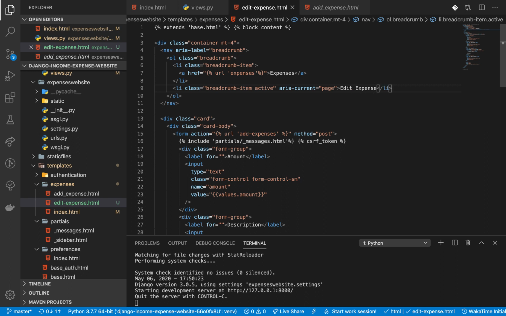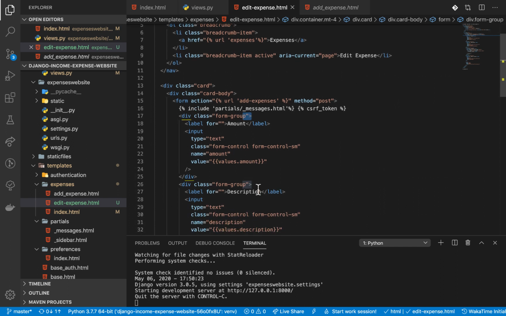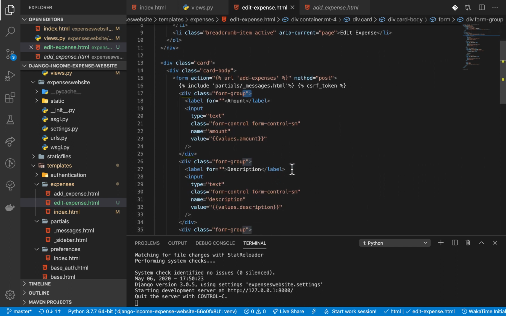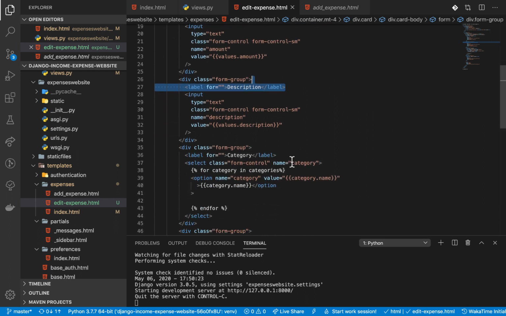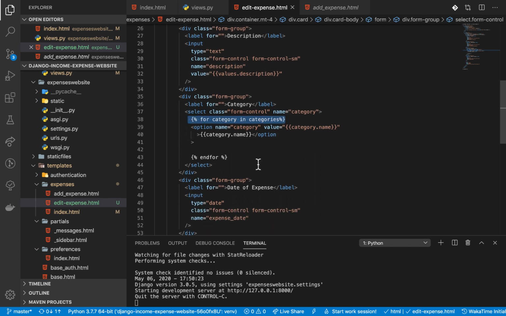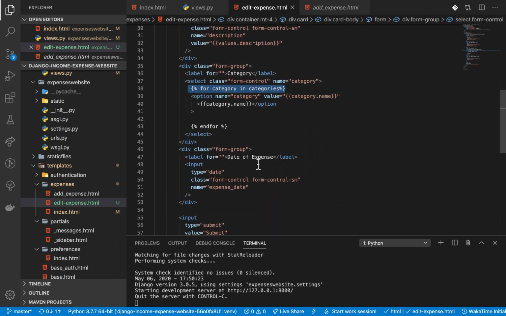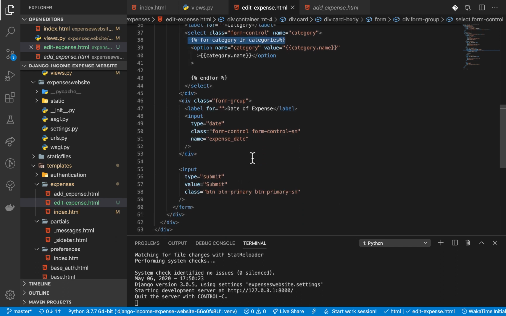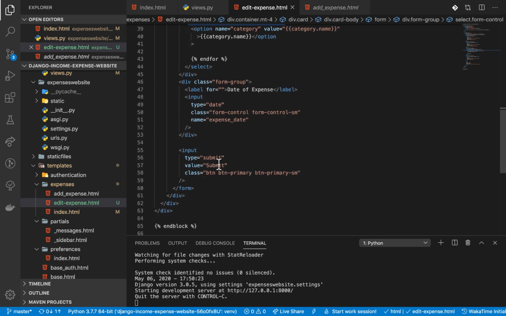Okay, so from there, of course, we are going to need the amount. Then we are going to need the description, fine. We're going to need the categories, fine. So we are also going to need the date. So we're going to need everything here. I'm just going to change the submit text to be update. Oh, let me call it save.